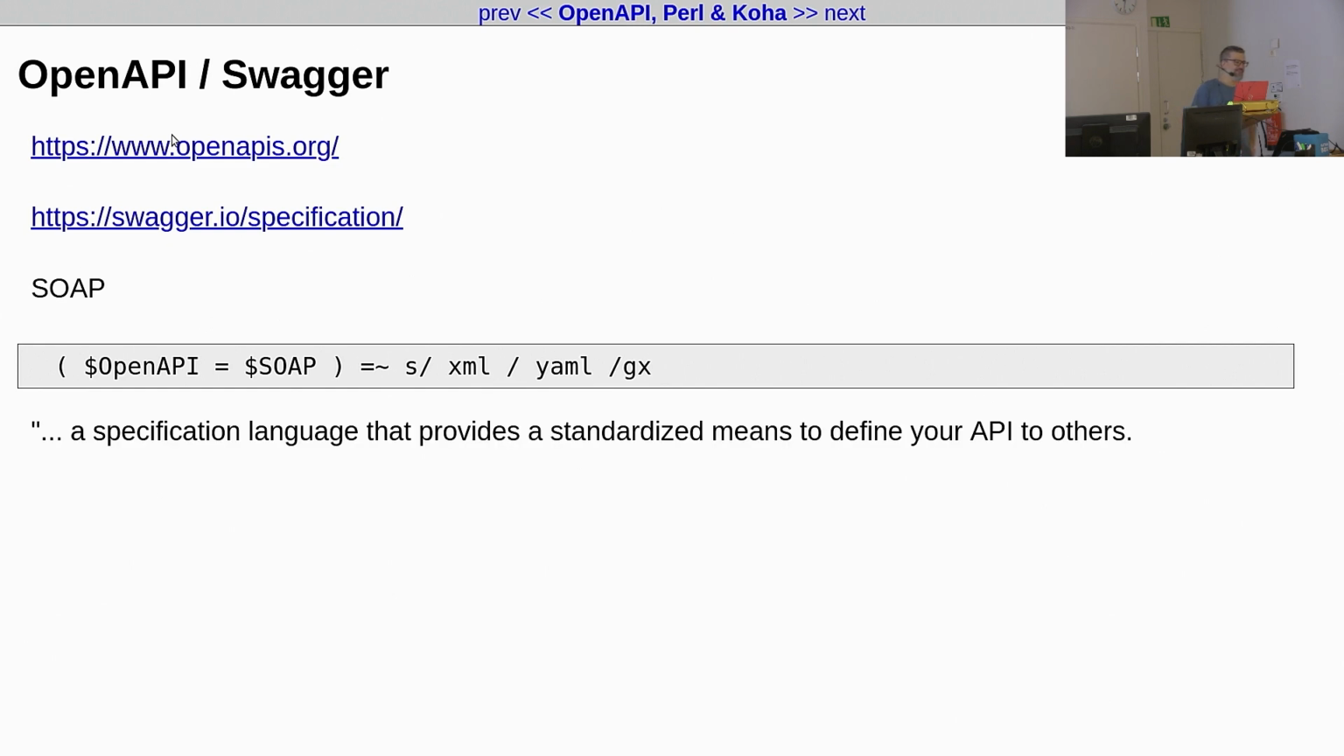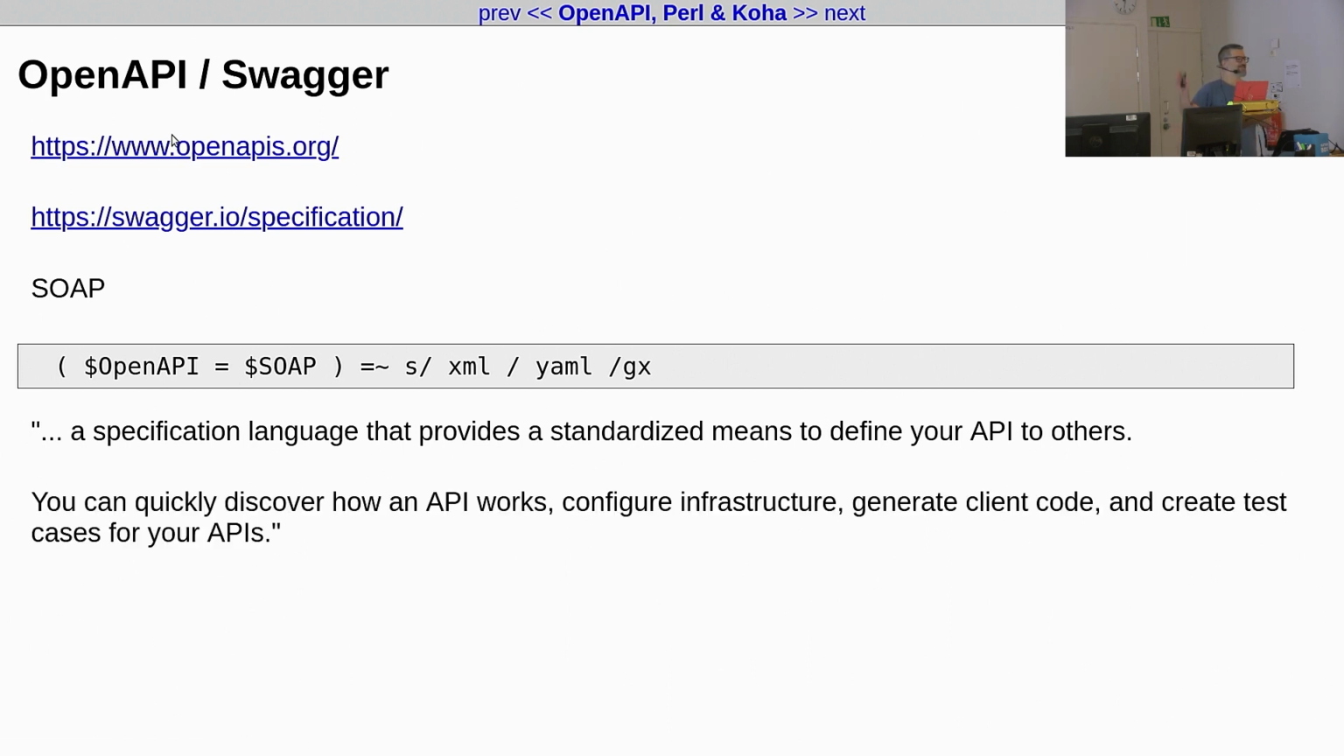But still, basically, it's a specification language that provides a standardized means to define your API to others. That's from the OpenAPI web page. And then you can quickly discover how an API works, configure infrastructure, generate client code, create test cases for your APIs, and do a lot of things. So that's the claim of their web page.